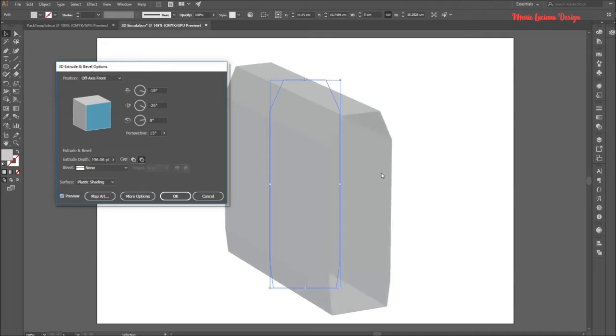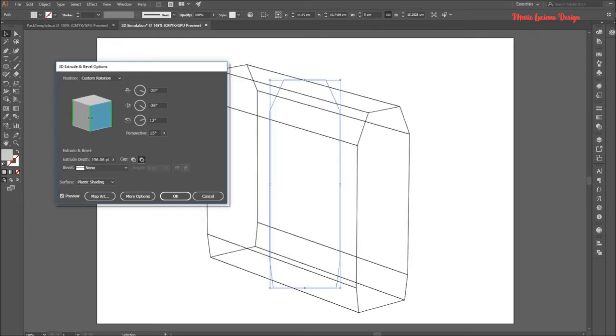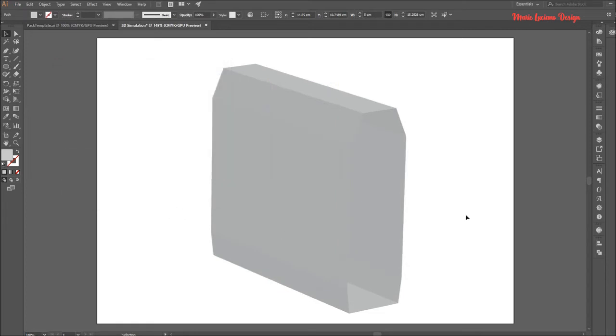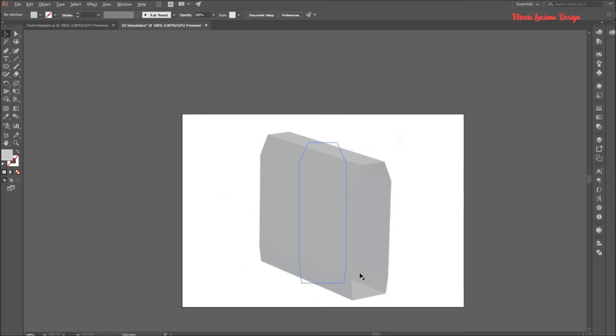And I'm going to go to cap, select no cap, because we want a hollow appearance, meaning we want it empty inside because our packaging is empty inside. We do not want it full. Then, as I said, you can customize the position, and when you're satisfied, press OK.